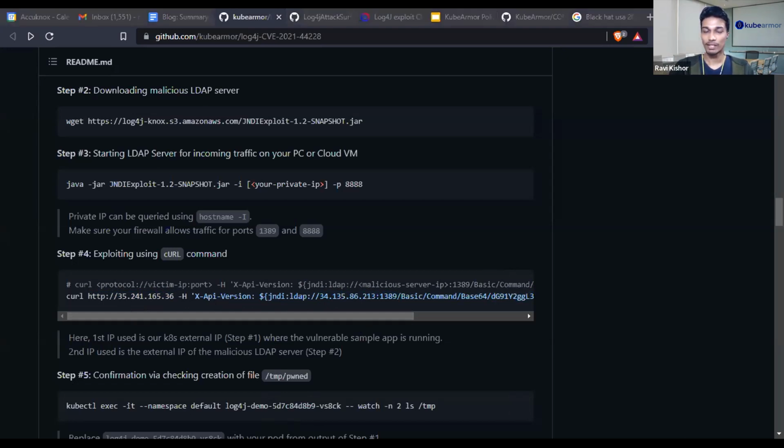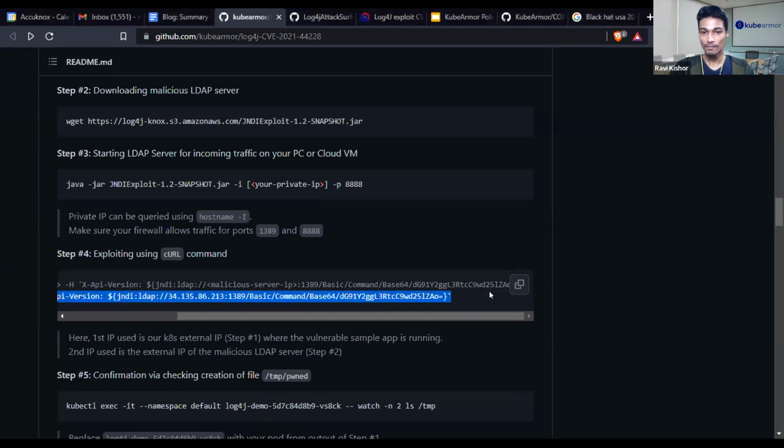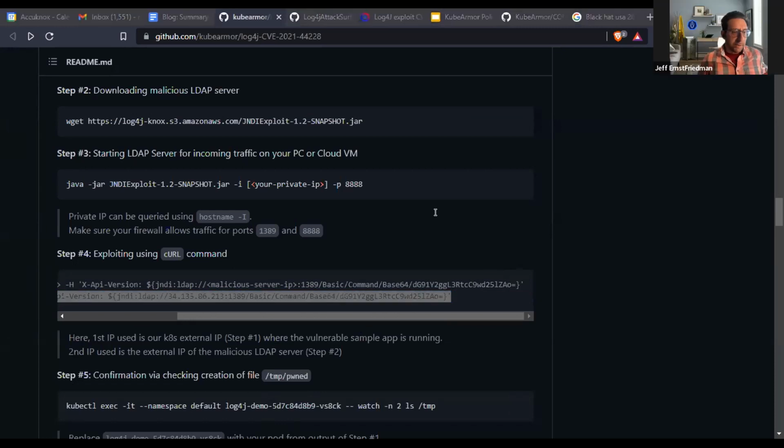Can you see my notepad as well right now, or no? We can't see the separate notepad, just the README. I'm just editing it. Let me, I will post it.